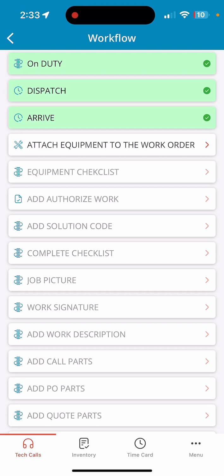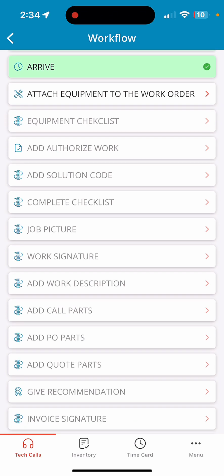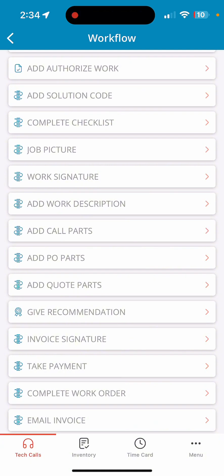Now, next thing that we are requiring is to attach equipment to the work order. And I'm going to stop there because there are so many different things that you all can do that is different based off of the industry or the service type and the customer in which you work with. So you all will be able to build various workflows as you go to complete the job, to take pictures, to adding parts, to creating the quote, to giving the invoice, to taking the payment, to completing the work order, and emailing out the invoice.